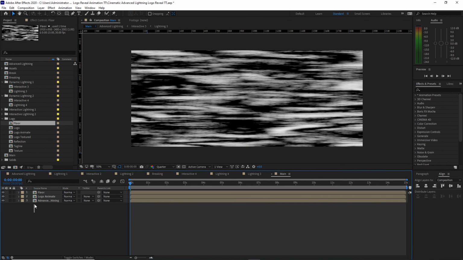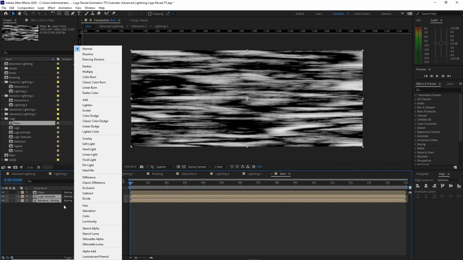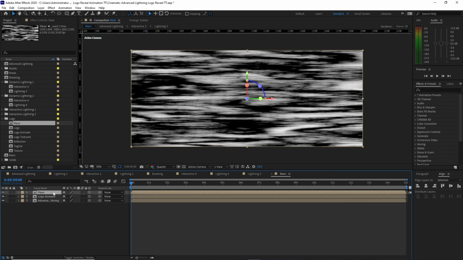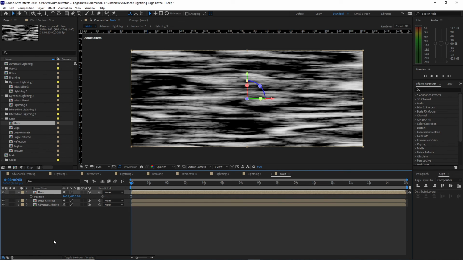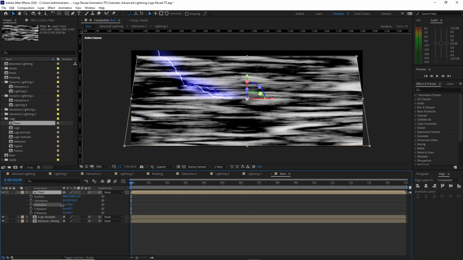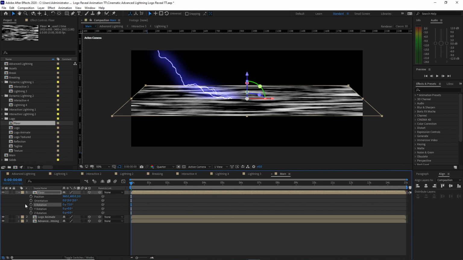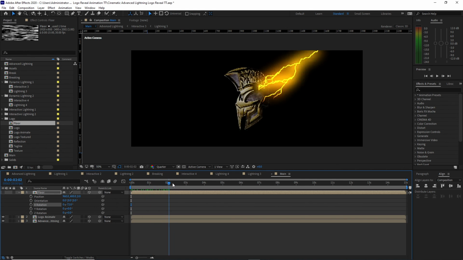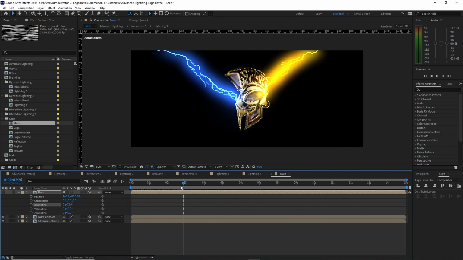I will highlight these two layers and change the blending mode here to add. I will toggle switches in here. I want it all to be 3D layers. Then I will highlight the floor and press P on my keyboard for the position and Shift R for the rotation. I will change the X rotation value here like this. I'll just disable the visibility of this floor to see the logo. So we will have a reference and then enable it again.